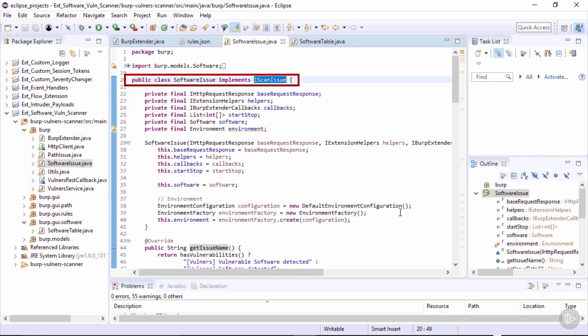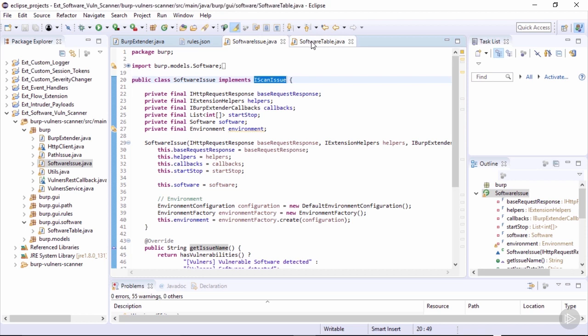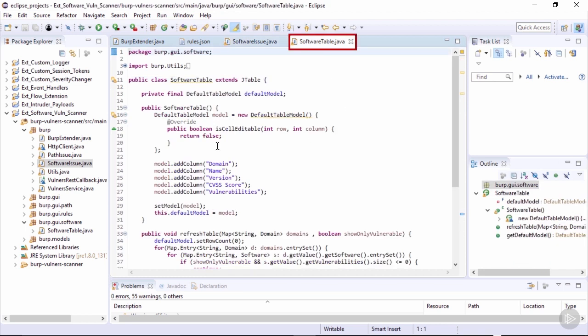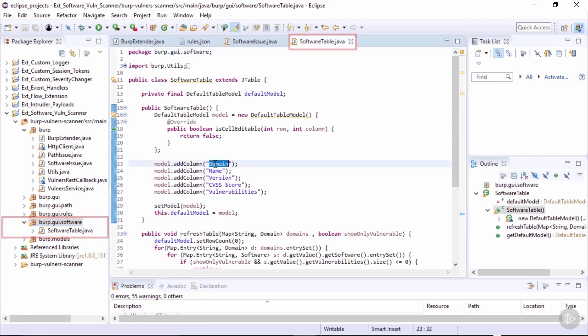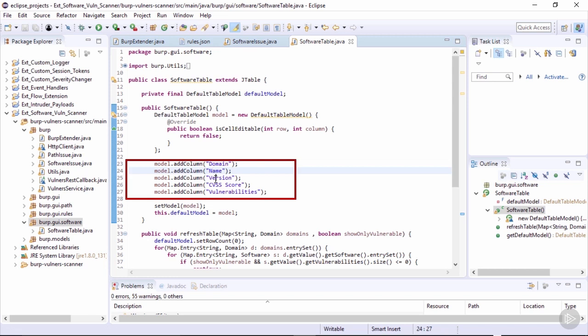And then the last question asked, inside of the new tab that gets created for this extender, there's a table there that shows all of the vulnerabilities, how is that table actually created? What is the class that creates that? And that is the software table. Software table is available under this package name, burp.gui.software. And you can see here that we've got the domain name, version, CVSS score, and the vulnerabilities.